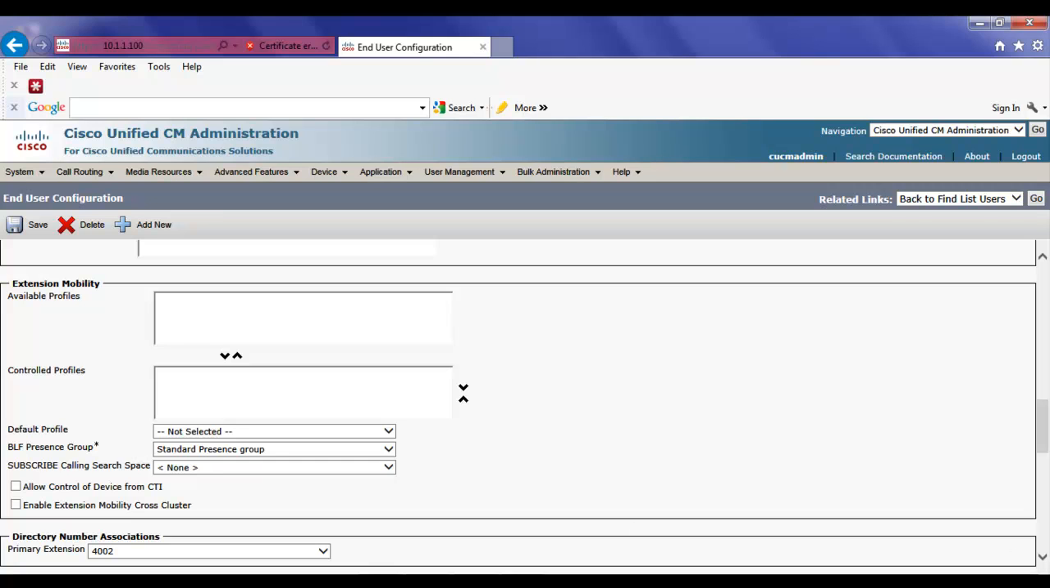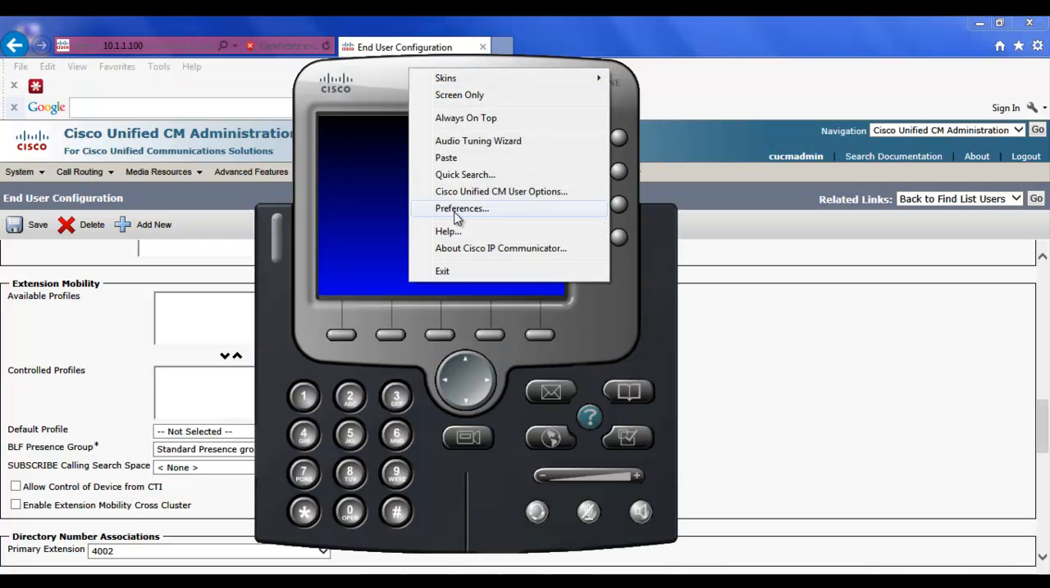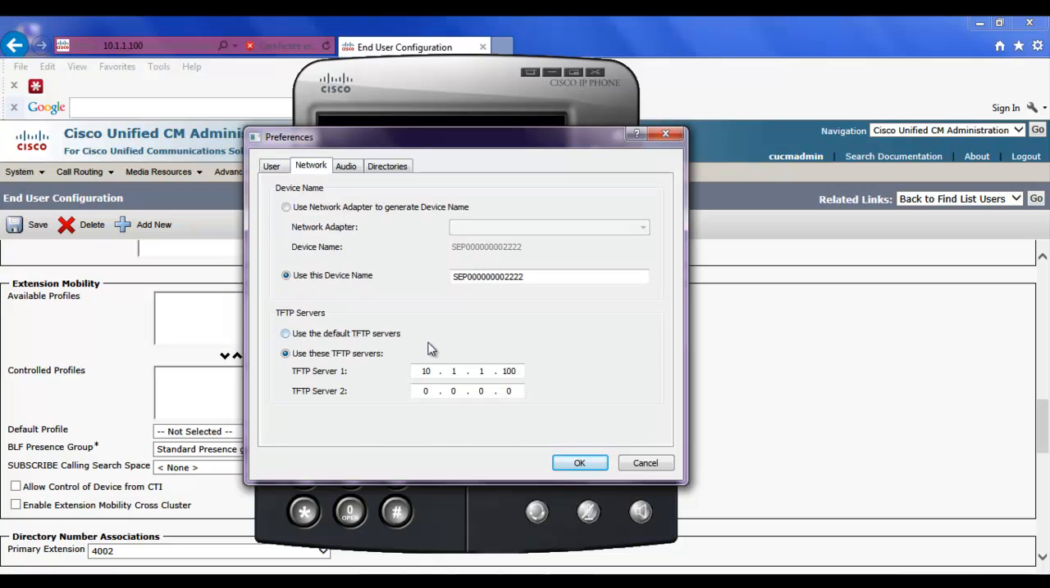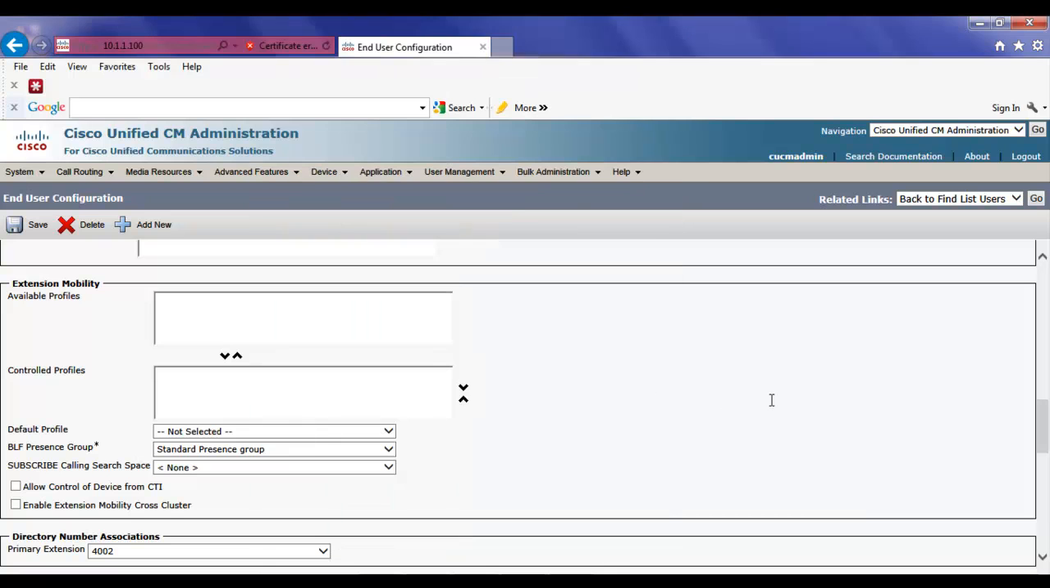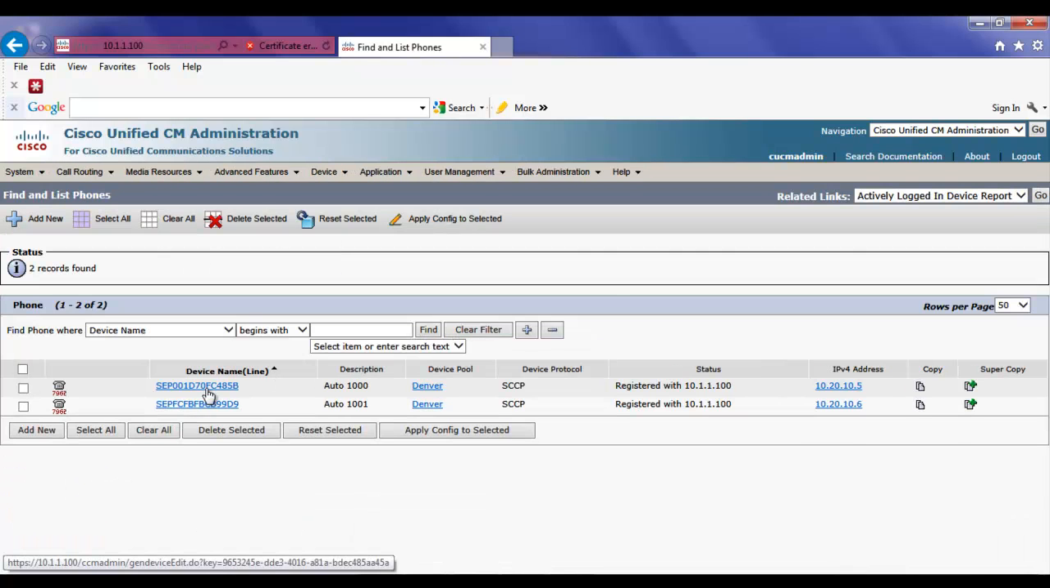We'll see if we can get this phone to auto register. And let me make sure my settings are correct. That is the IP address of the server we're using. Okay. So we'll let that phone auto register. I see I have some desktop phones that are registered already. So I have 2 desktop phones that are ready to go.